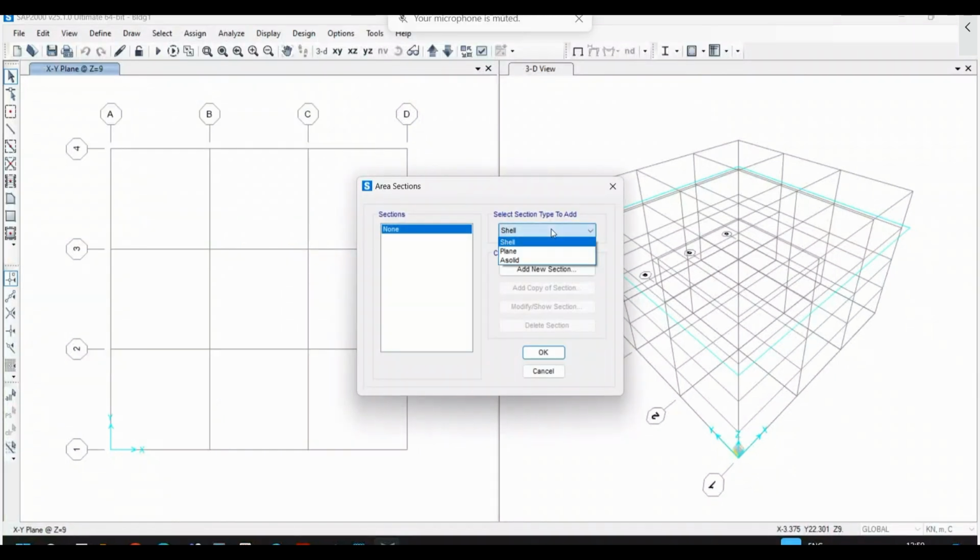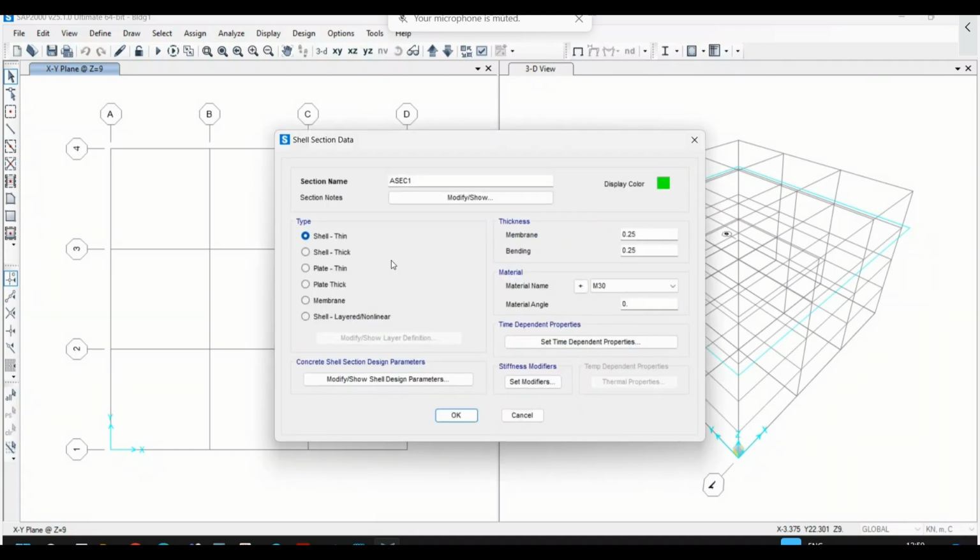It's a shell. You can also have planes and also axisymmetric solids. Let's use shell. The common name is shell, and then you add a new section. And here you have the types: the shell, plate, or membrane. Shell will have both in-plane and out-of-plane stiffnesses. Plate will have only out-of-plane. Membrane will have only in-plane.